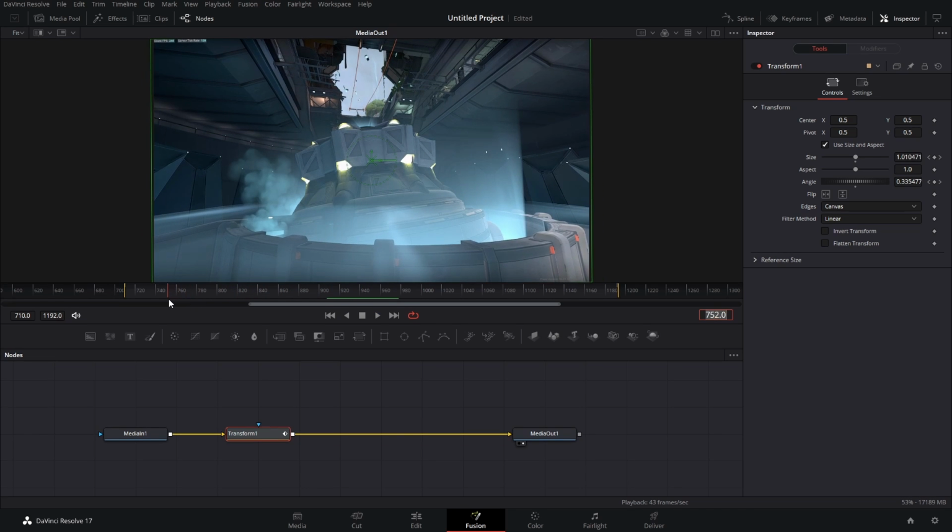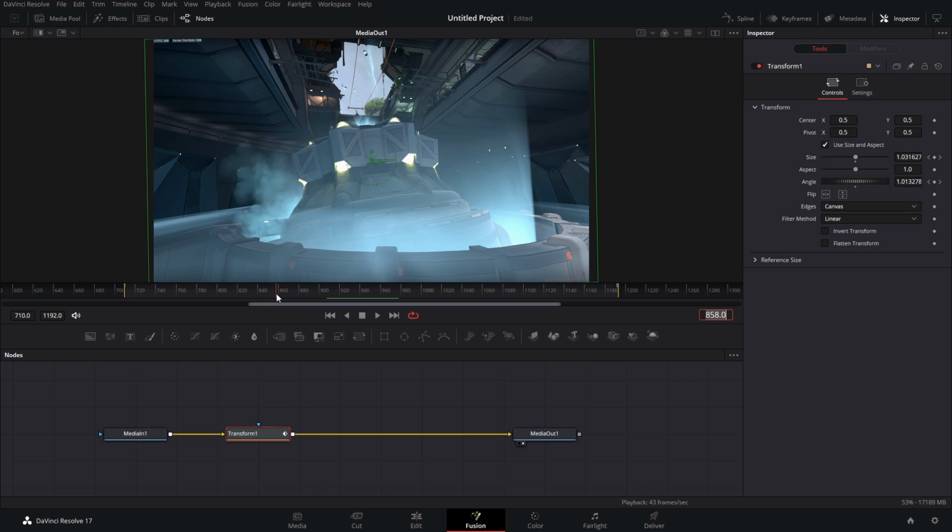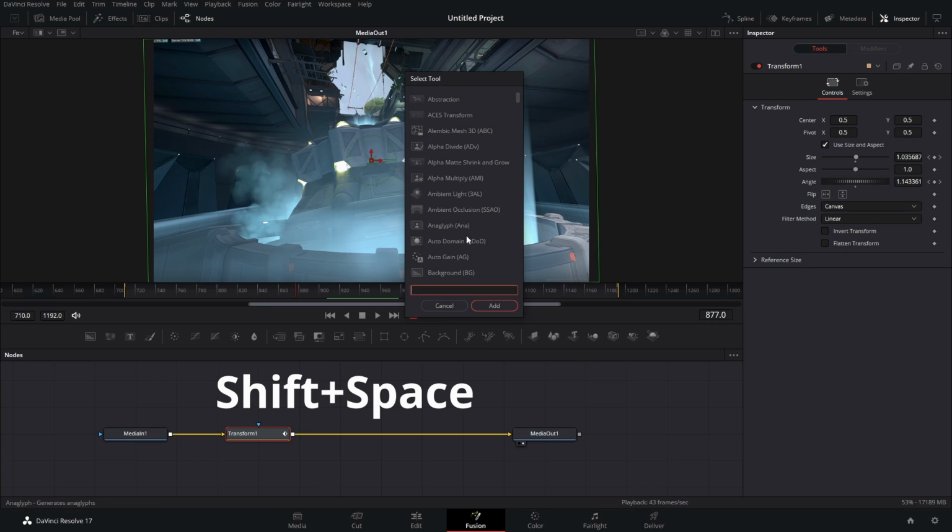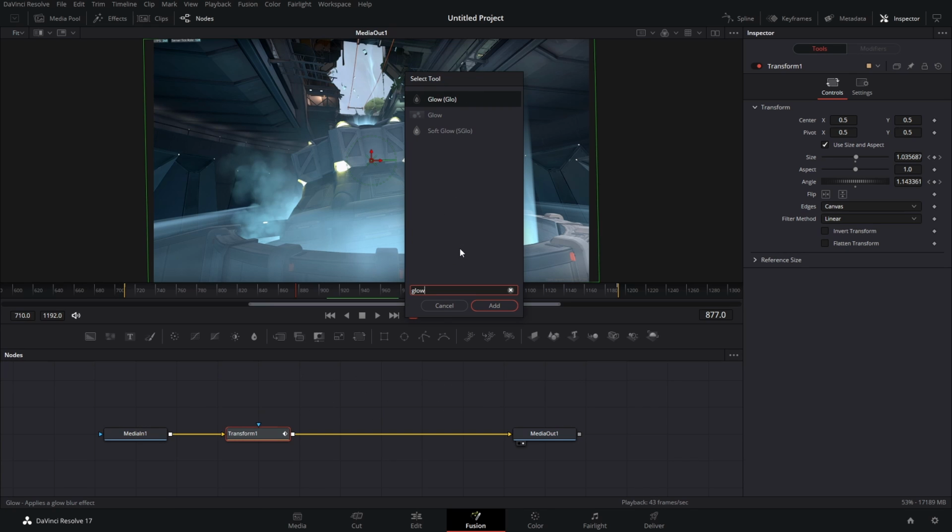Now this looks pretty good, but it still doesn't look cinematic-y, and that's because it's missing just something, and we can add a few things to it. The first thing that we can do is add some lighting effects. So what we're going to do is hit shift space to bring up the select tool page, and then we're going to type in glow.